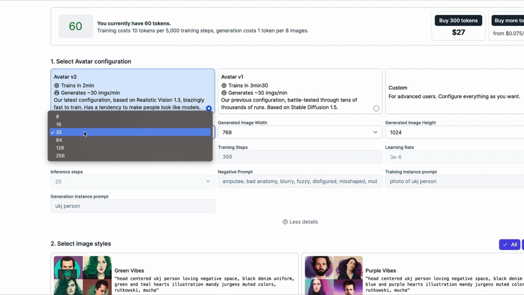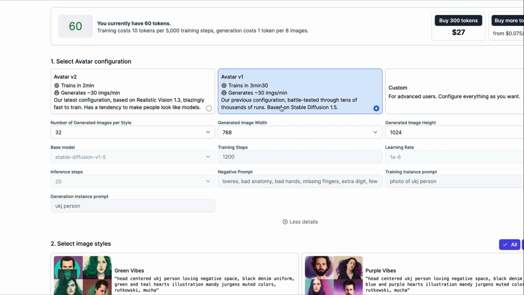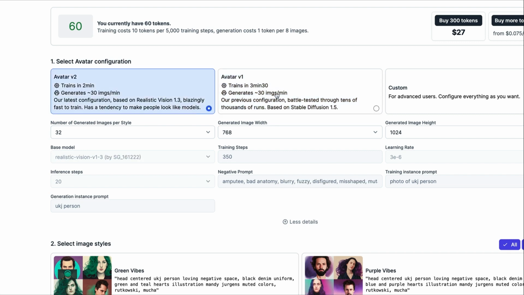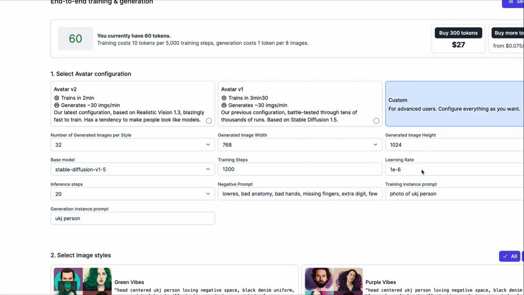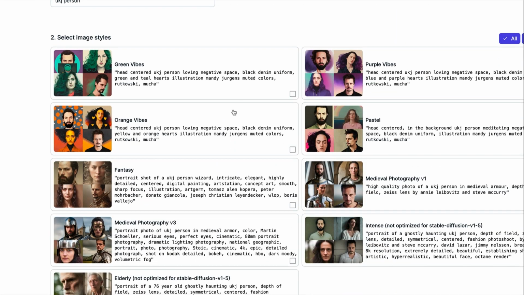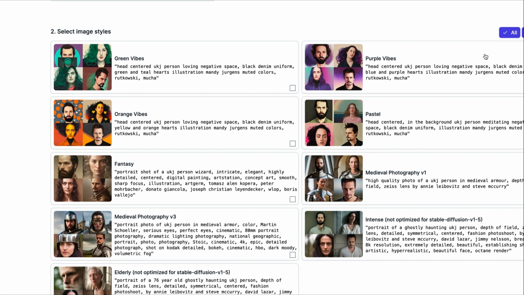You can choose how many images you want to generate per the style that you choose, if you're choosing that. And you can adjust the width and the height. Under version 1, you can see how it's changing the training steps, base model, and negative prompts, as well as the learning rate. You can also customize this to adjust the learning rate and any negative prompts you want to put in there. So you can choose the styles. There's 9 that you can choose currently.